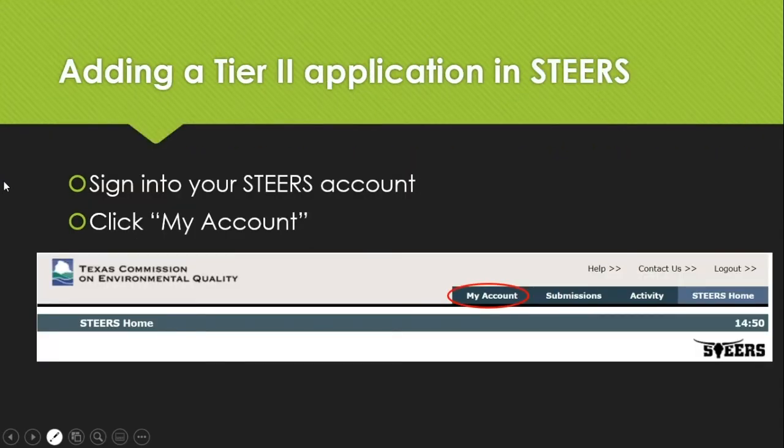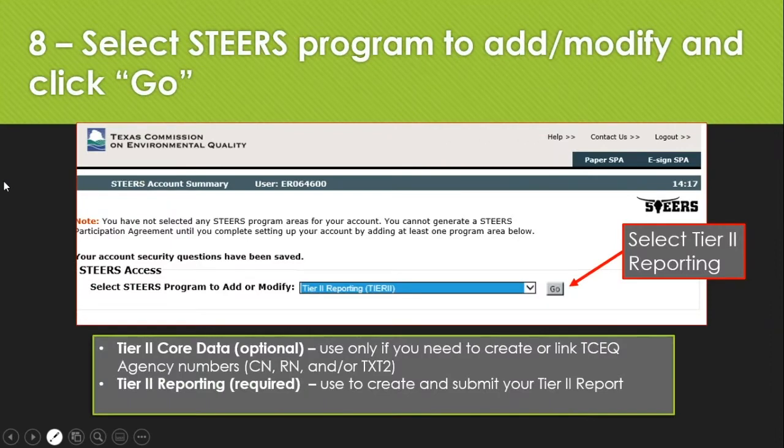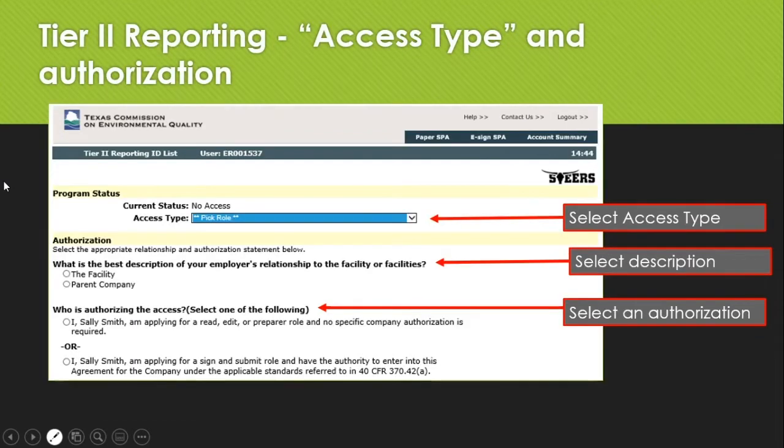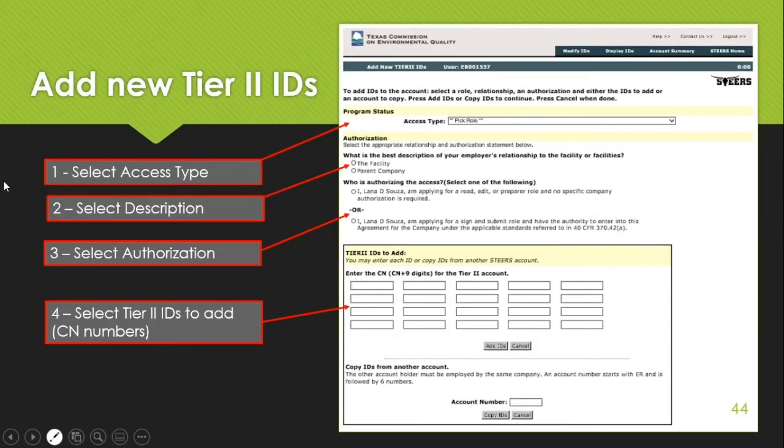So again, for adding new program areas, once you've gone into your Steers account, you'll select My Account. On that Steers access section of the program to add or modify, I'll select the Tier 2 reporting and hit Go. And similar to the Tier 2 core data, you'll go ahead and need to select your access type and then the 2 authorization statements. So here's that full page. You'll also notice that there's a section where you'll be entering the CN you'll be requesting access to.